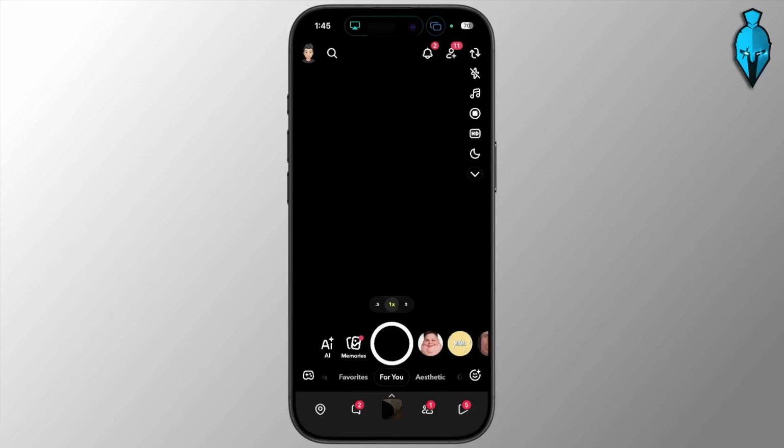In this guide, I'm going to show you how to send a view it or lose it snap on Snapchat.